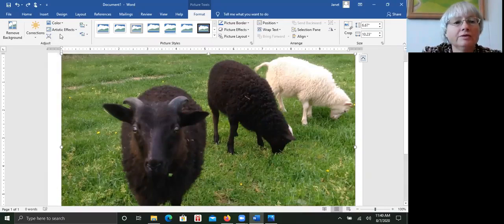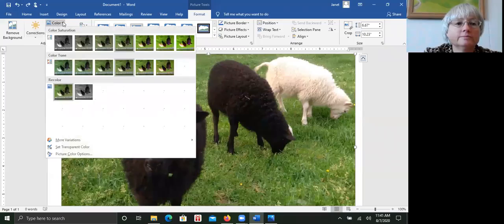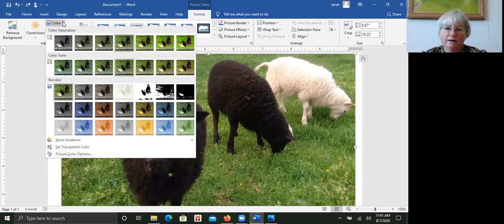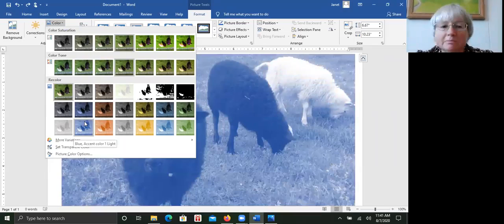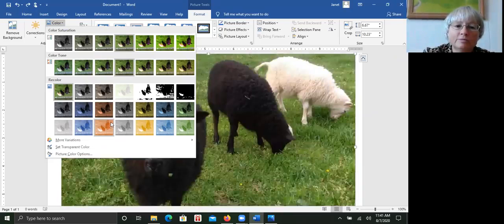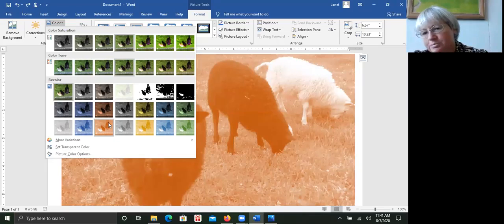So the other thing you can do is color here. And again, you can put the mouse over it to see what it looks like. I've now made it a black and white photo, it looks like, and this one looks like an old-fashioned photo because it's a bit faded looking. And you've even got unnatural colors, like you can make it blue. And I thought this one here made it look like an old-fashioned sepia photo, but there is actually one called sepia.